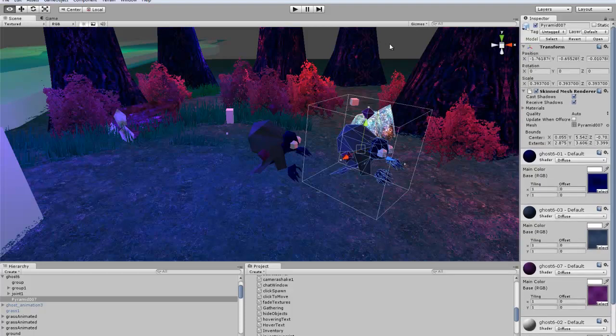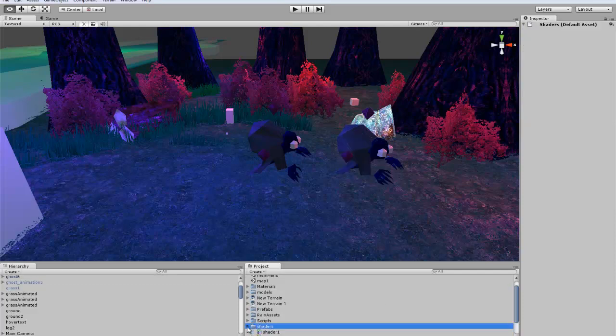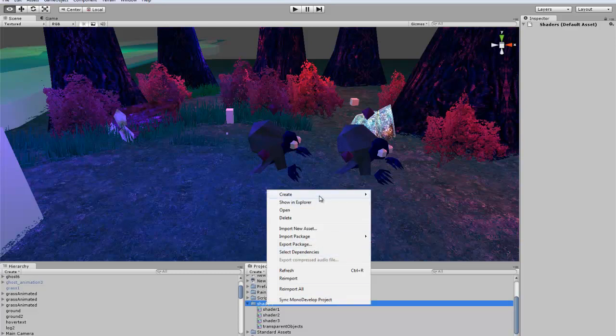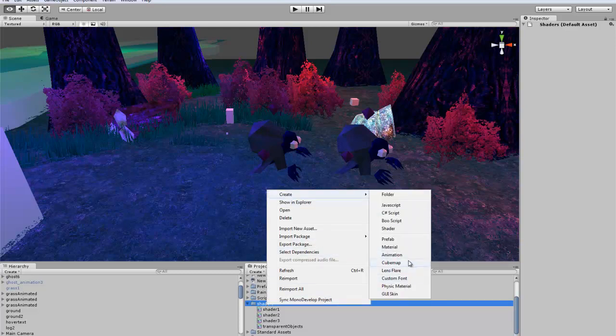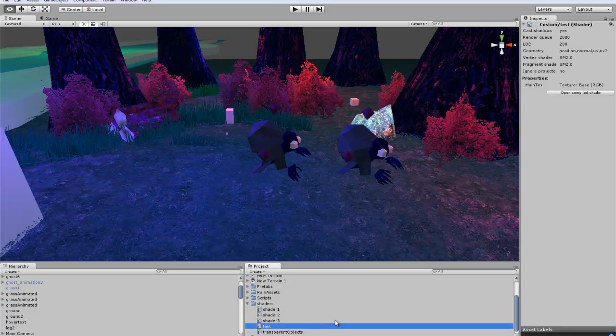So what we're going to be doing is learning how to import our own custom shader and use it in game. Now, since I haven't gone over it in the past, I just created a folder for shaders, and I already have a few other custom shaders in there. You can just go create, shader, and you can name it whatever you want. We can just name it test, and it'll create it.